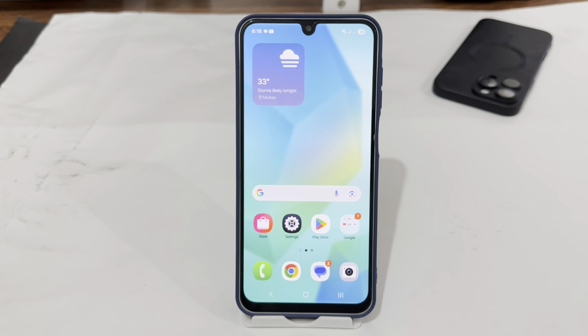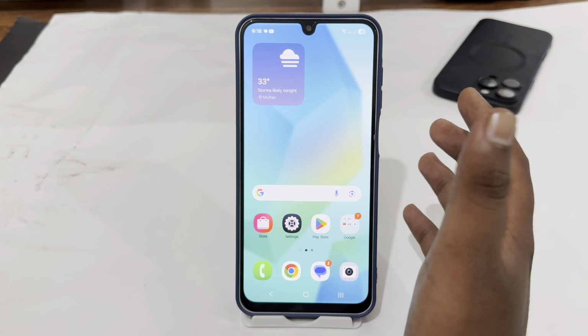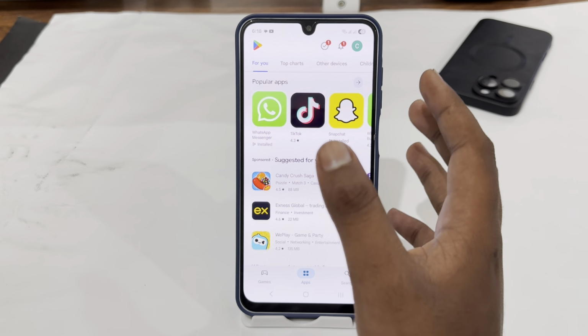Hey guys, today I'm going to tell you how to lock apps on Samsung Galaxy A05. If you're using A05 and now you want to lock your apps, let's see how you can do this. For this, you just have to open the Play Store and install a third-party app.